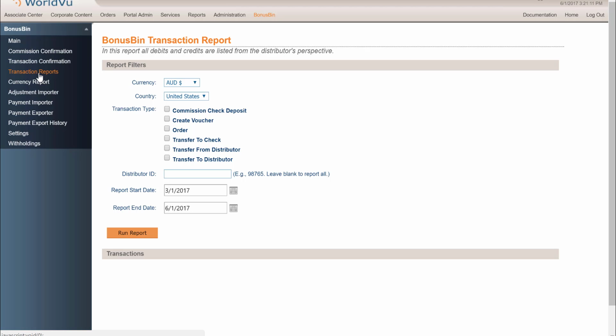Transaction reports will give you all sorts of information about the actual transactions that are happening within bonus bin between one day and another. So for example, if I wanted to see every order that was paid for by a bonus bin fund, I could do that.